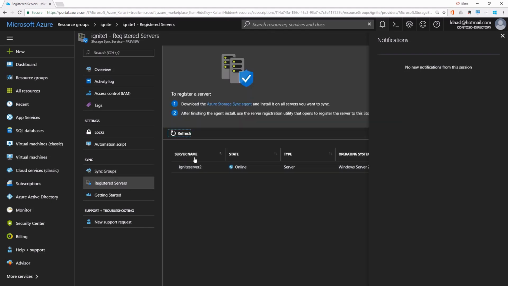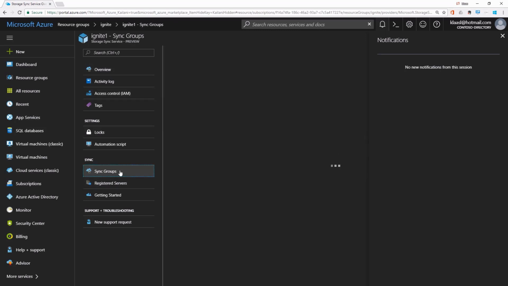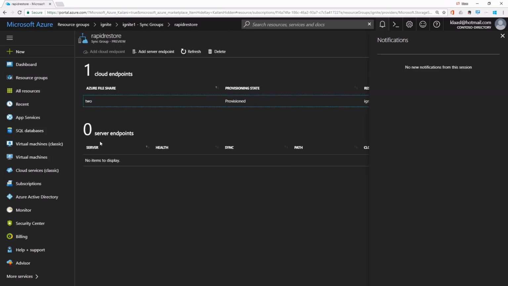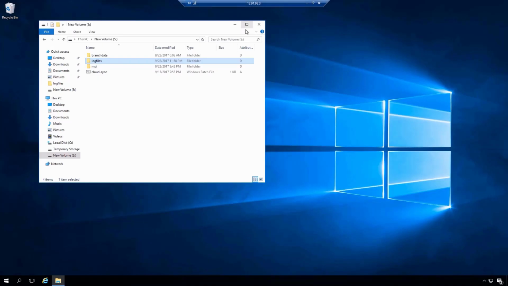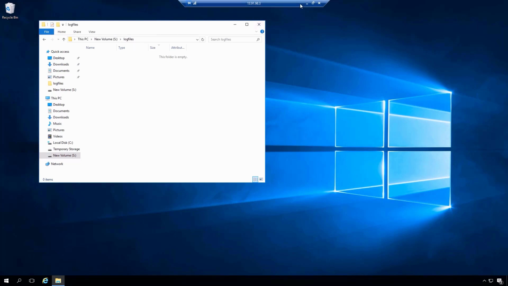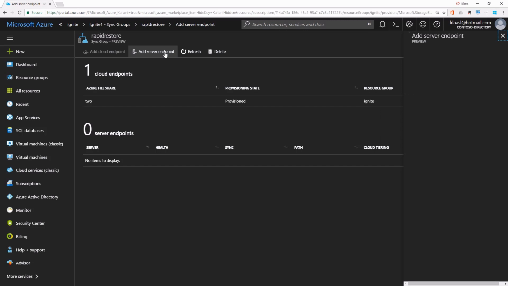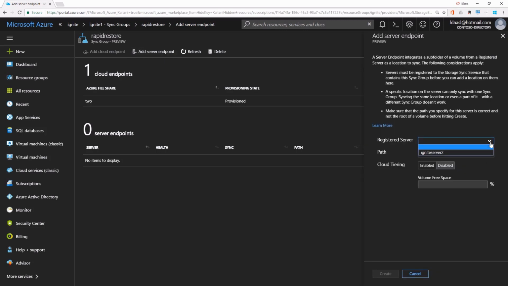In fact, here's my Ignite Server 2. I've installed the Azure Storage Sync agent, so it's all ready to go. That's literally all you need. Here's my cloud endpoints. You can see I have 0 server endpoints. By the way, if we open up an RDP window to this server, you can see that this is a brand new volume, which is completely empty. I'm going to go back to the Rapid Restore sync group and click Add Server Endpoint. Since this is a new server, I'm going to register the server and the path that I want to sync, of course. Let's go ahead and type that in here.